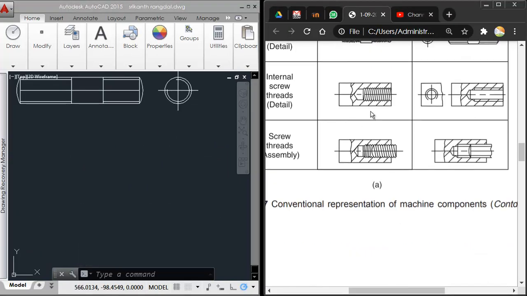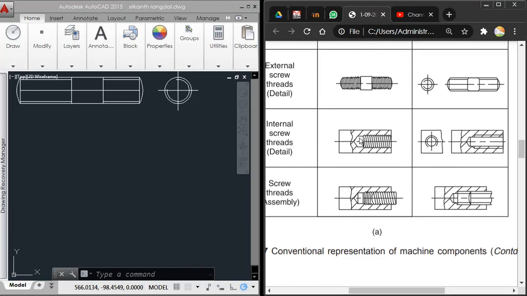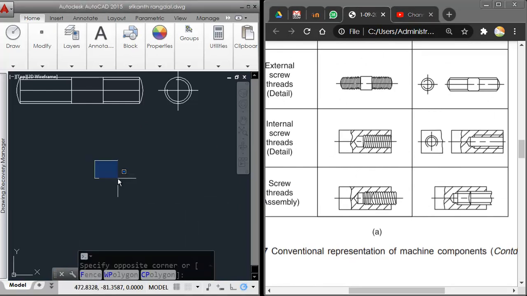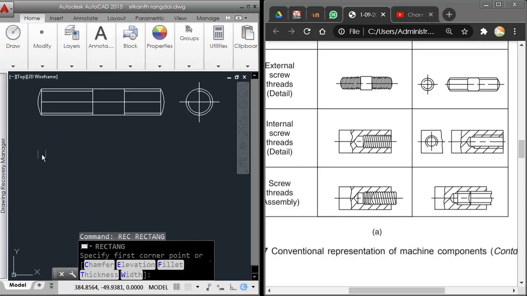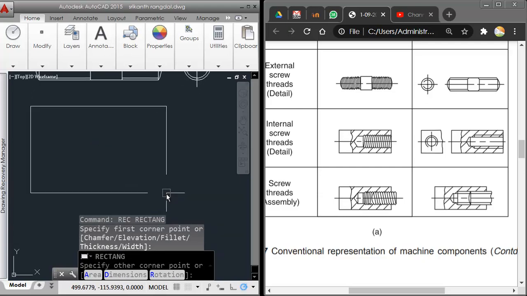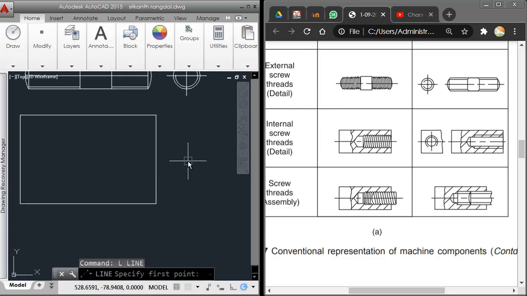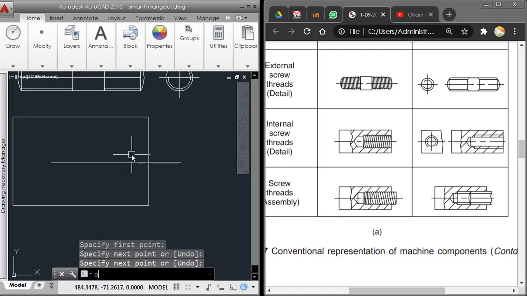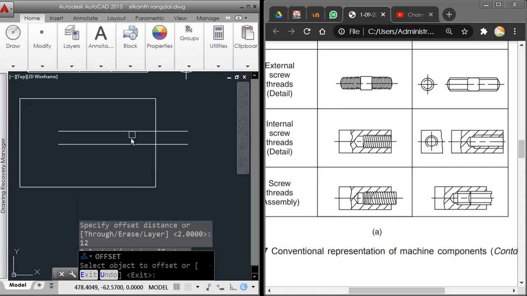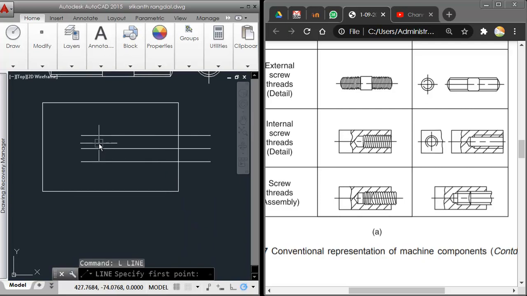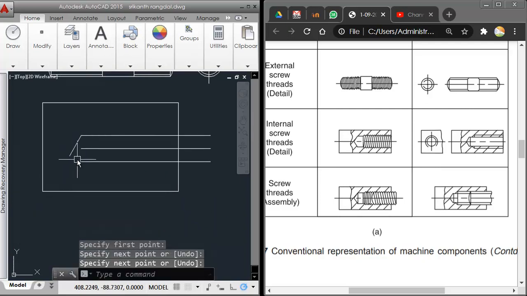Coming to the next part, we see here that we have internal threadings over here. We have a hole present here, and that has been tapped to show the threadings inside. So how do we draw that? Let me just take a rectangle to represent the outer body, and in this body we'll be doing the hole. So for the hole, first we need to draw the axis, and from the axis we can start taking the offsets on both sides. Then at the end we just draw 30 degrees from both sides. That will be good enough.